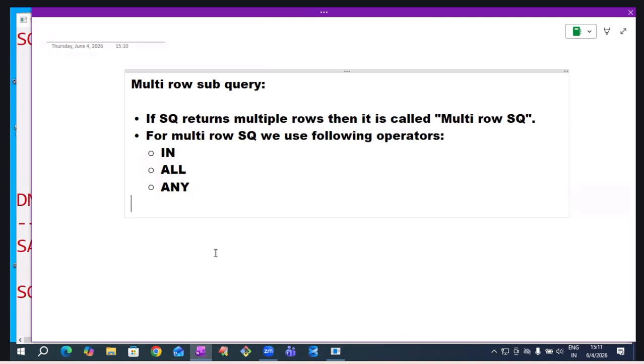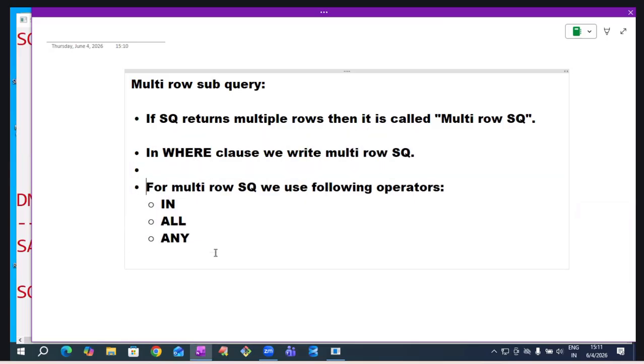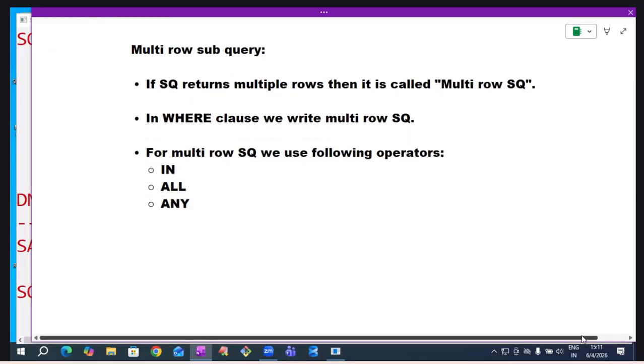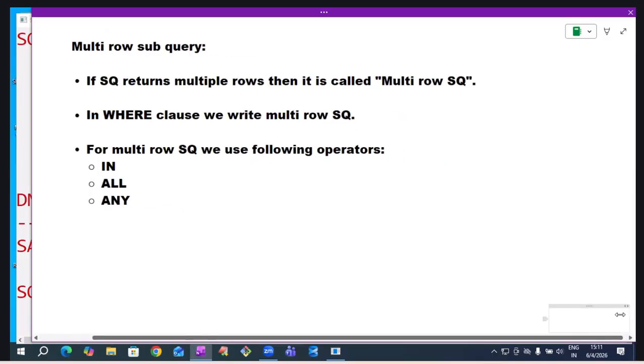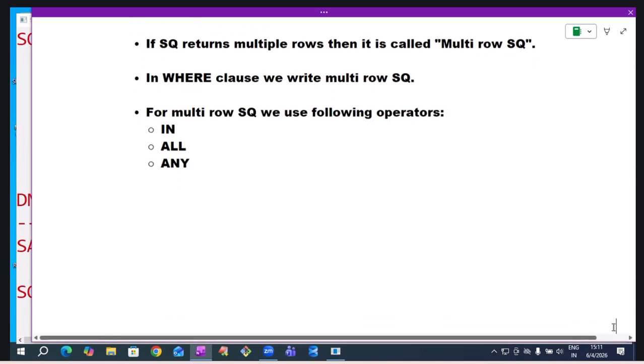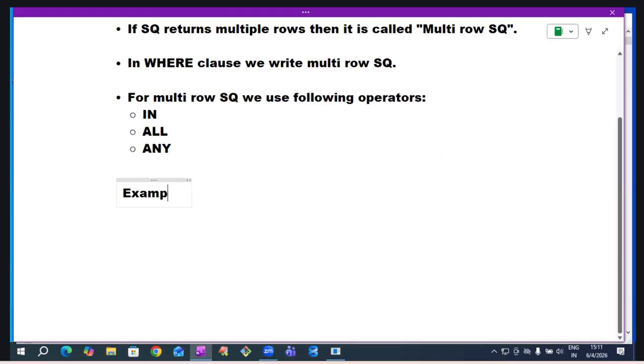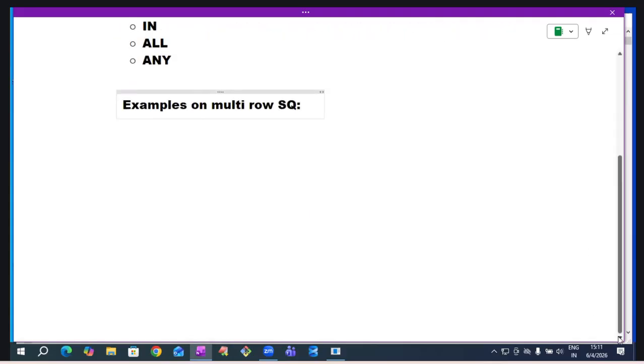See some examples. In which clause do we write it? Generally in the WHERE clause we write a multi-row subquery. So remember that for multi-row subquery, we use operators like IN, ANY, ALL. Now let's see some examples on multi-row subquery. Understand the first example.